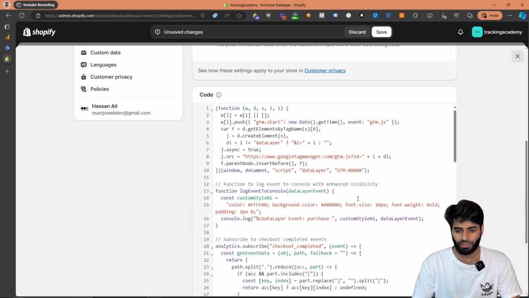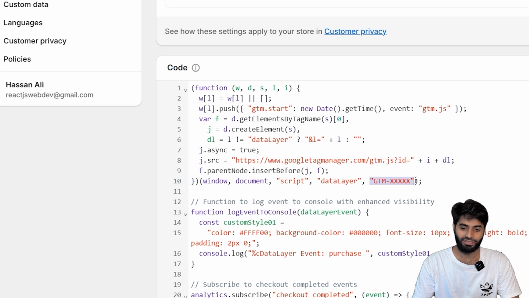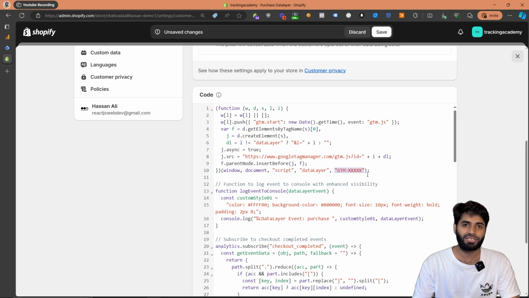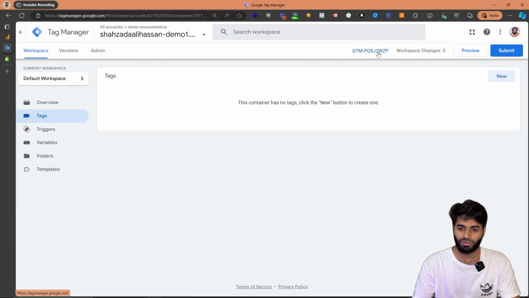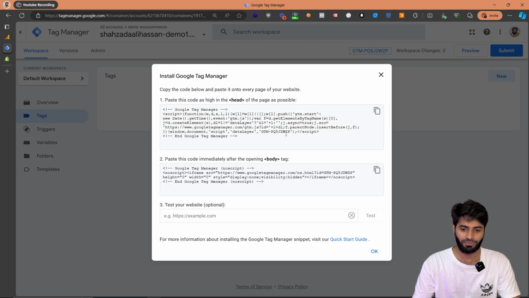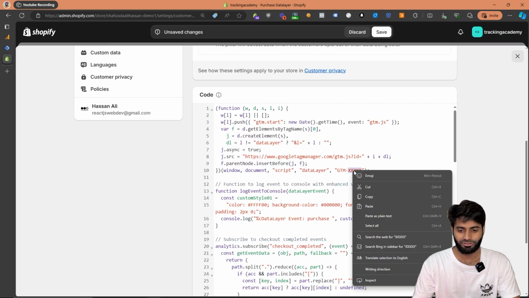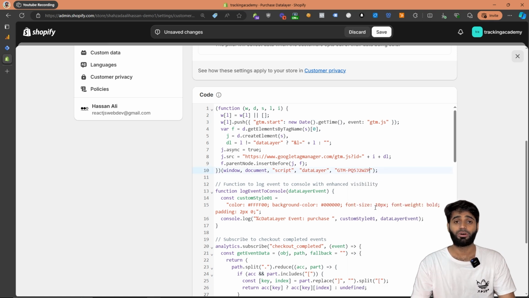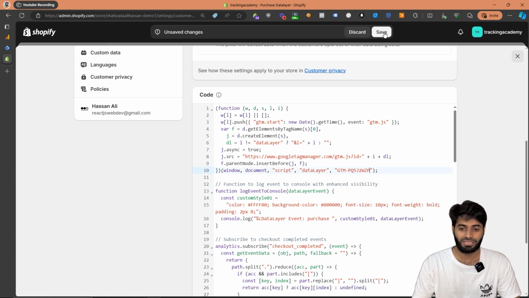The only thing we have to update here is the Google Tag Manager container ID, and you can get the Google Tag Manager container ID from your GTM container. So let's go to tagmanager.google.com and click on the container ID on the top. Let's select this parameter and go back to our Shopify store to replace the XXX and paste it right here. Now we can click on save changes and the pixel will be saved.